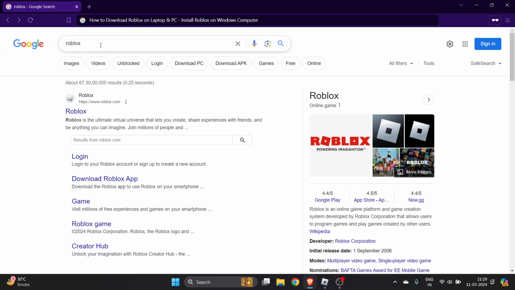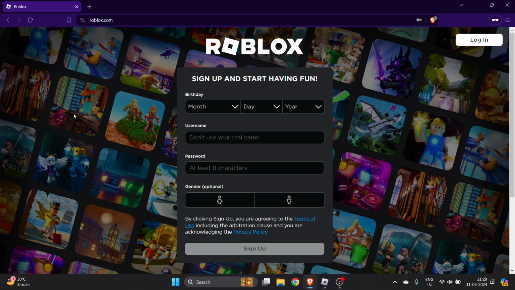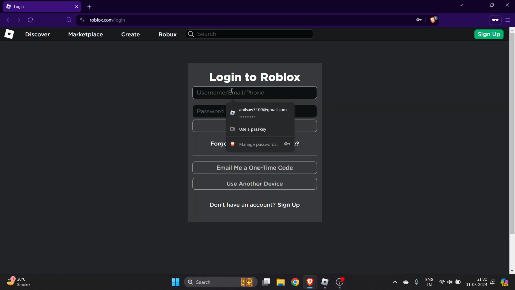So if you just type Roblox in Google, you will get this first link here. Just tap on it. So guys, once you tap on it, you will be redirected to this page, and here it will ask you to make an account. But if you already have an account, then just click on login, and here you have to enter the username, email, or phone number, whatever you made your account with, and the password. Once you do it, you will be able to log in to Roblox.